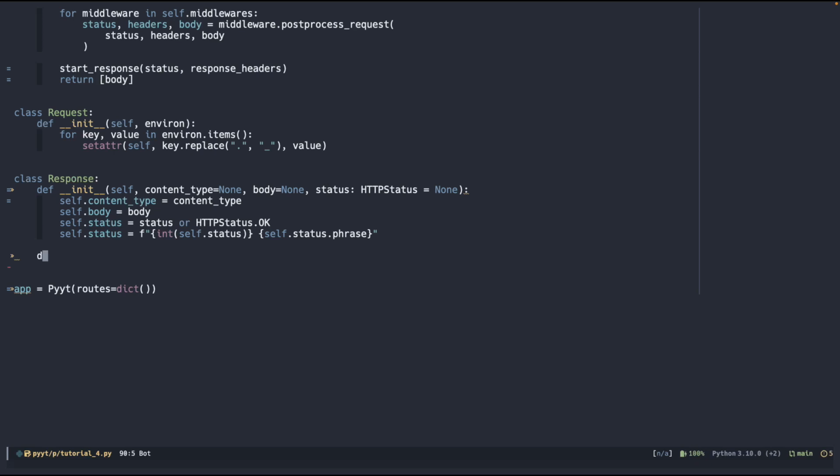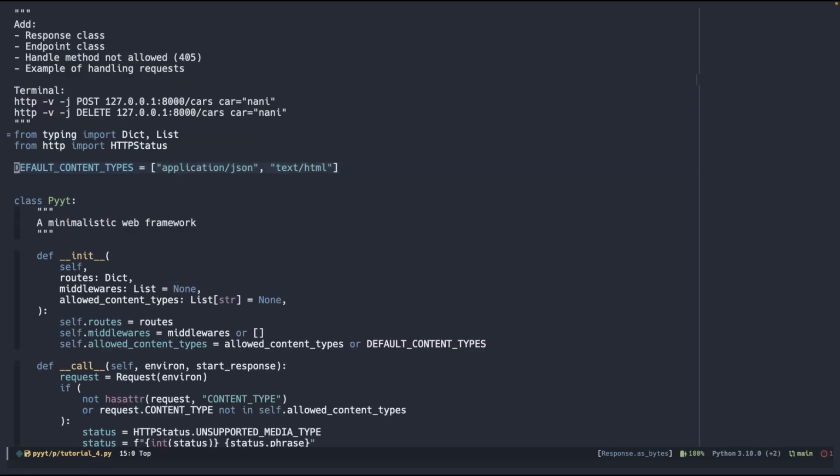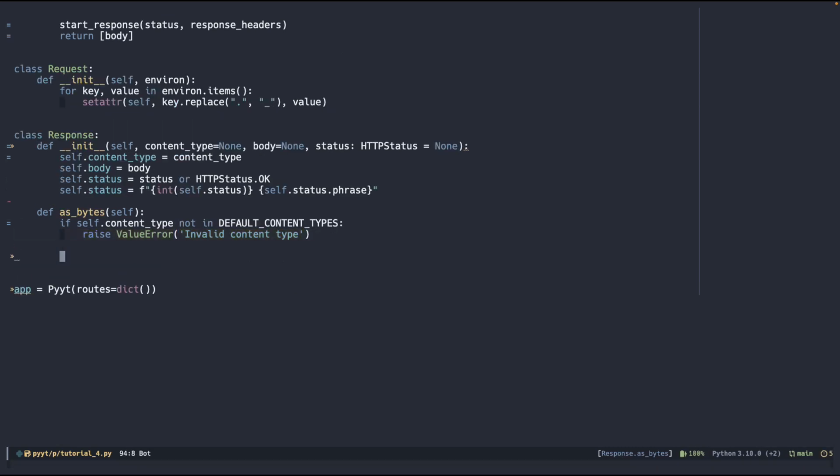We are also going to need a function called asBytes, and you will see what it does. So if the content type, lowercased, is not in default content types, and default content types is this, remember, application JSON, then we're just going to raise an error, a value error. Sure, why not? We're just going to say invalid content type. Just as simple as that.